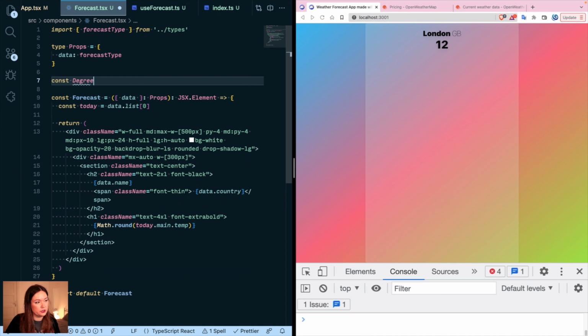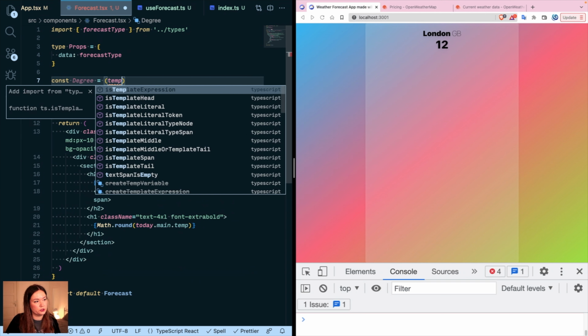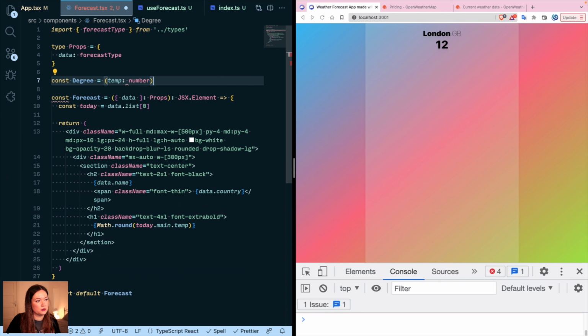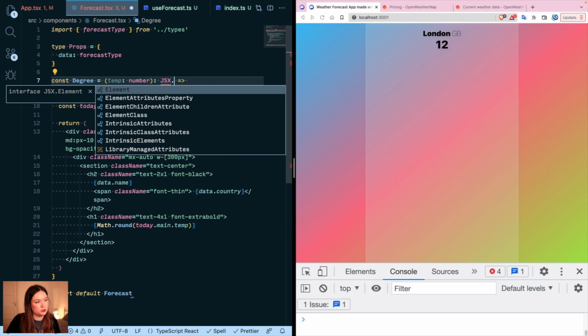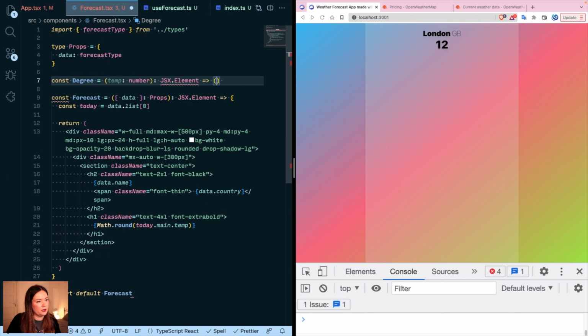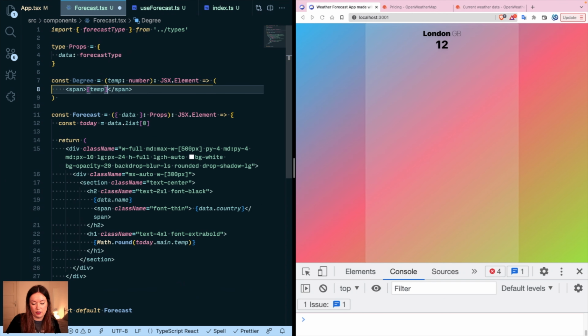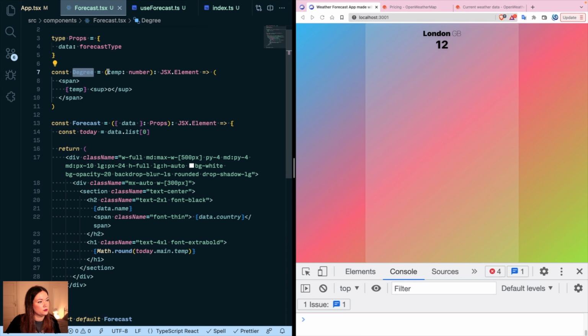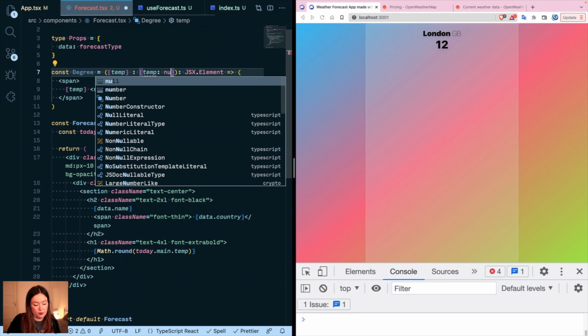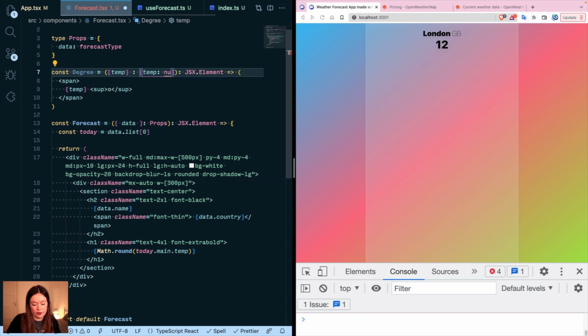Const Degree equals, we're going to accept a temperature, which is going to be a number, and we are going to return a JSX.Element, and it's going to have a span with the temperature, and then it's going to have a sup of a 0. But hold on, since it's going to be a component, it's not just a function, the prop is passed like this, and then it's going to be temp: number. So this is another way how you can define the props.